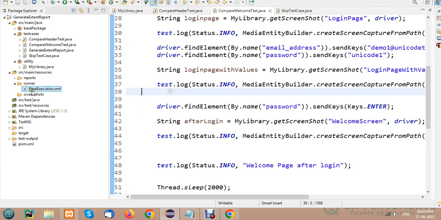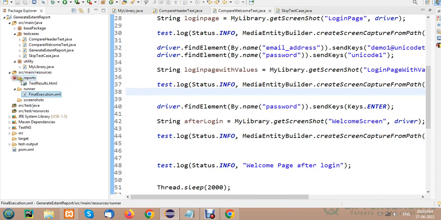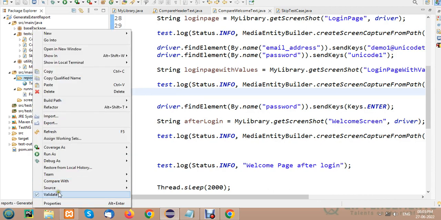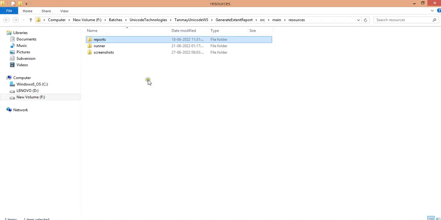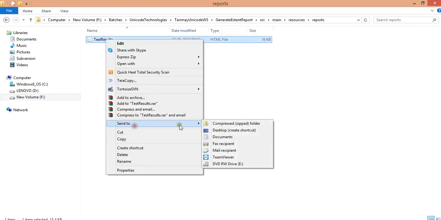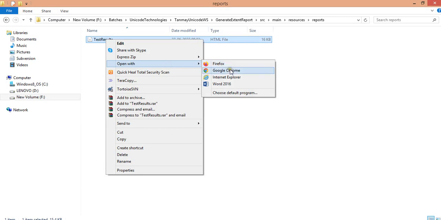Okay, that's it. And when you run this, after that you can see, execution is done. Yeah, execution is done. And the report path, I guess we have given, that is over here. Okay, so I'll go to the location where my report is, and there the screenshot should be there.